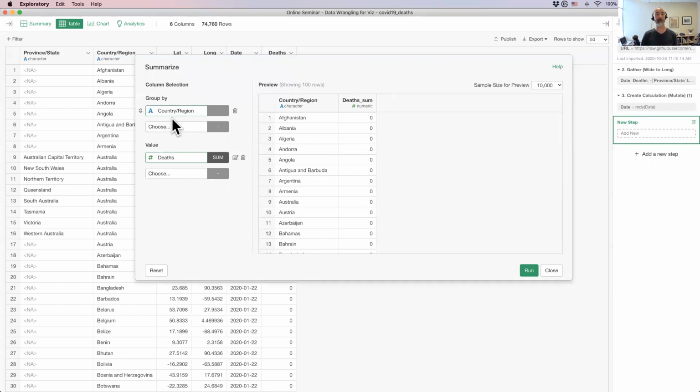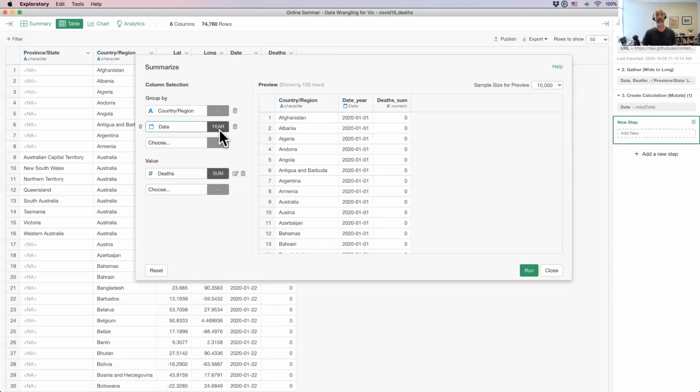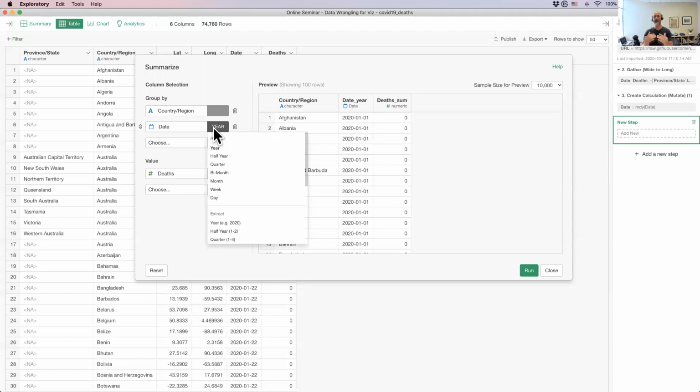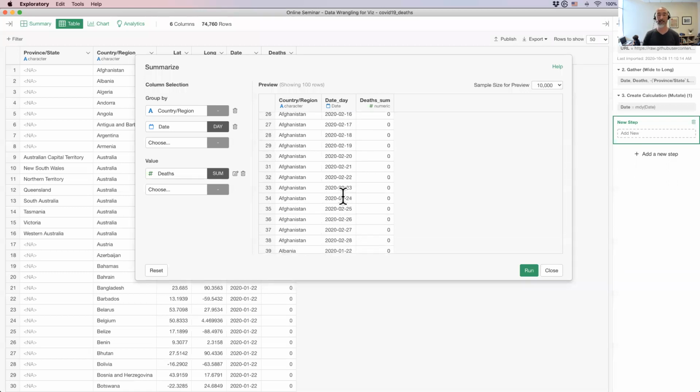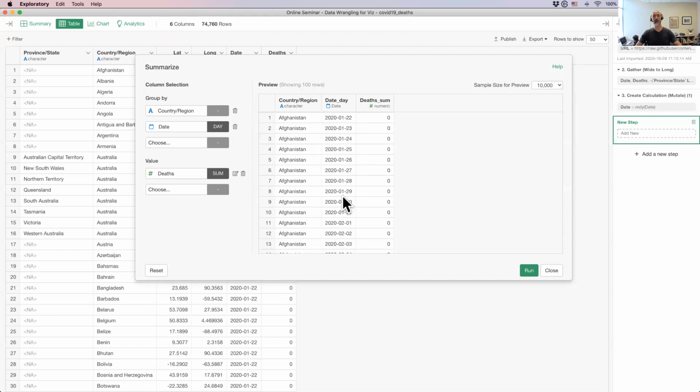So under the group by, I can select the date here, and the default is year. This is like the aggregation level. I want to actually aggregate at the day level, so that, for example, Afghanistan, January 22, 23, 24, and so on. That's the level of the data I'd like to get. This way, we have the death number for each day for each country.